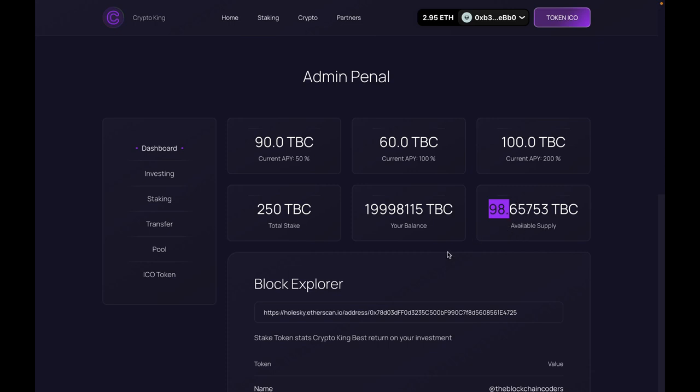If it goes into the minus, the user cannot withdraw. So you as an admin have to constantly monitor and provide the supply in the staking contract. So this much available supply we have provided, so the user can withdraw the reward. So that's the stat section.